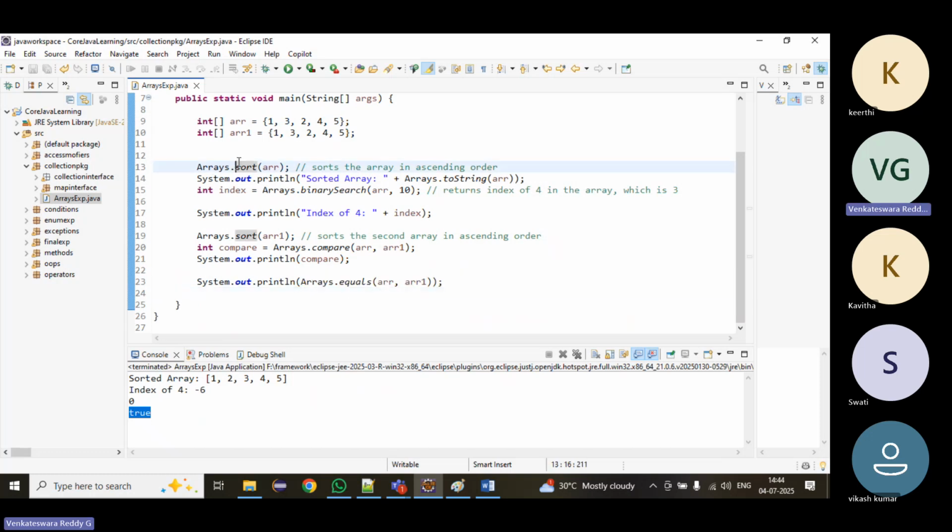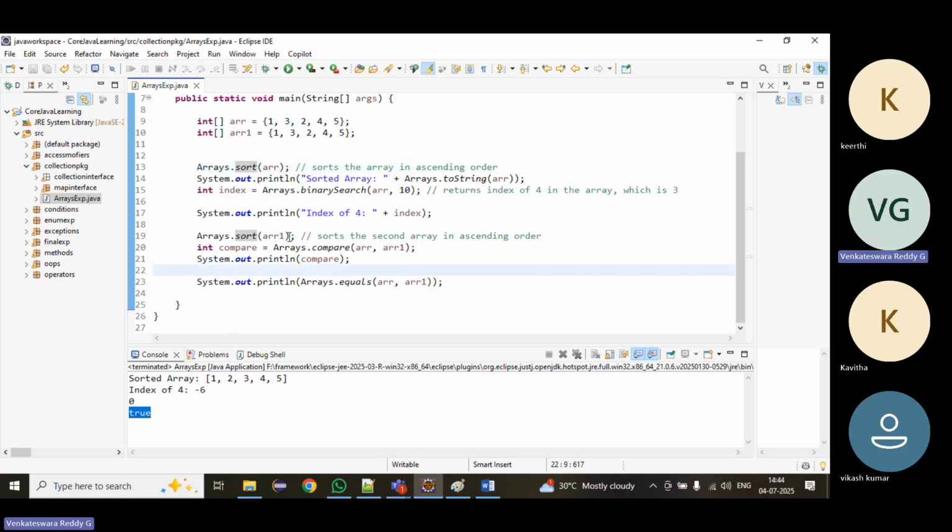Right, mostly we will use sorting and compare. There are a lot of methods there.